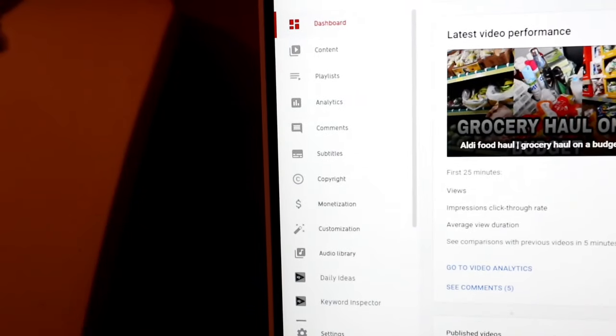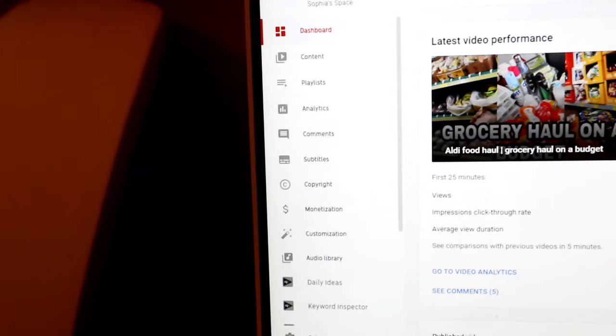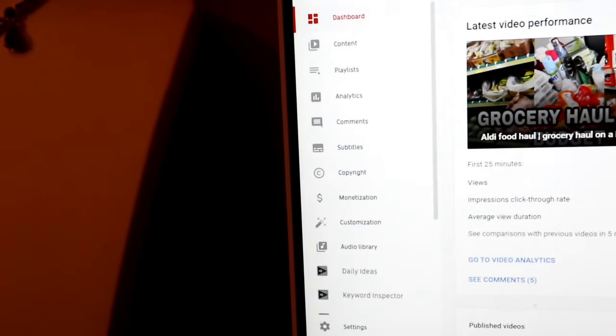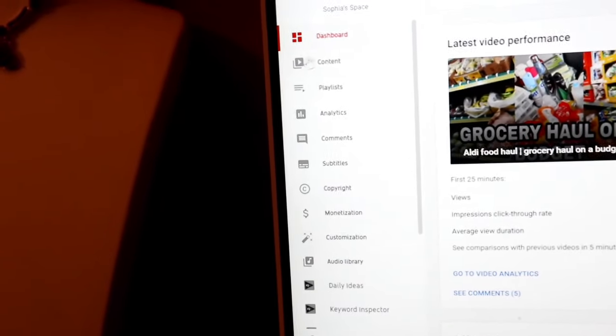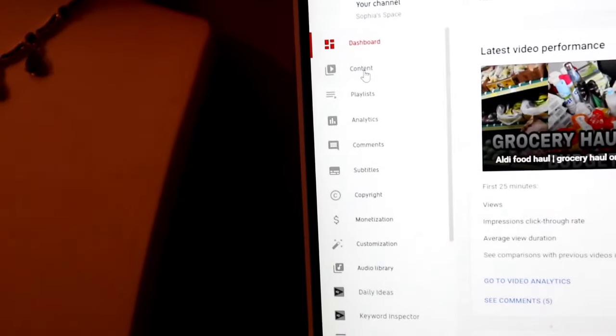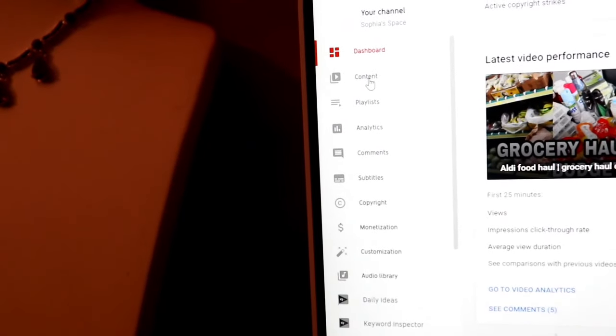Let's turn the camera around and show you guys how to add end screen and cards to your YouTube video. Okay guys, so when you go to your YT Studio, what I want you to do once you are in the YT Studio is to click on content. You click on content just the way I'm clicking.